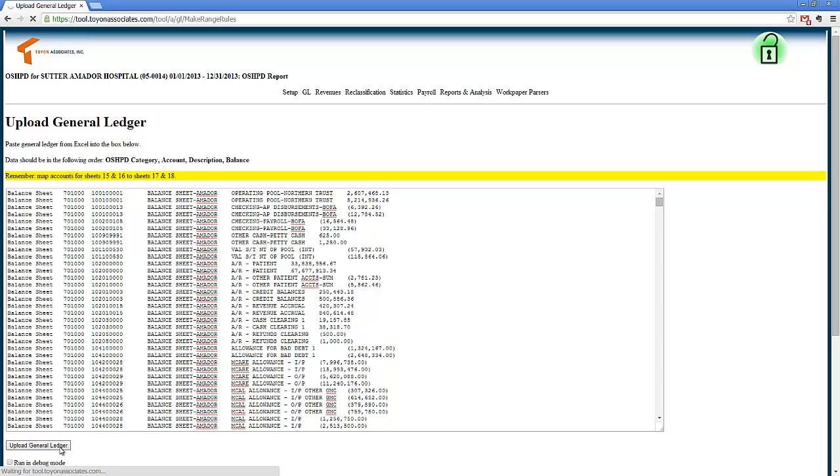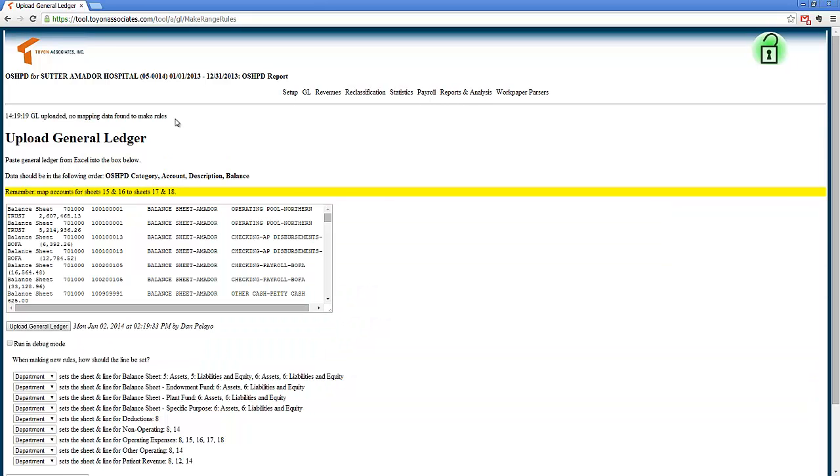The data will then be sent to the database server. And upon completion, I should get a message at the top of the page, and I should see a timestamp next to my Upload GL button. So now that the tool is complete, I have a confirmation. My GL has been uploaded, no mapping data has been found, and I now have a timestamp. So now I have uploaded my GL into the tools.